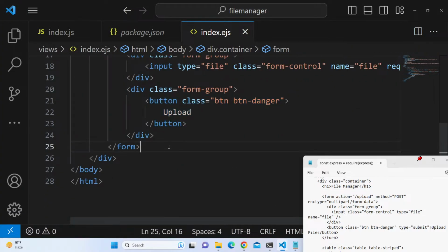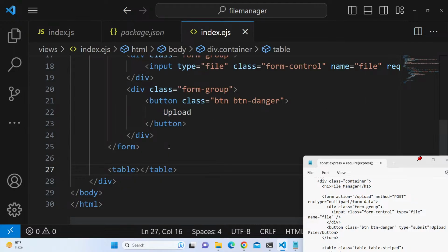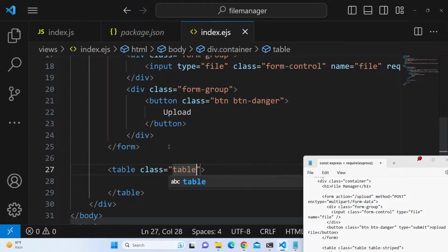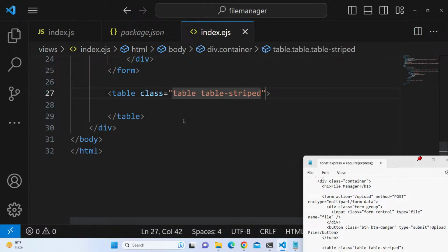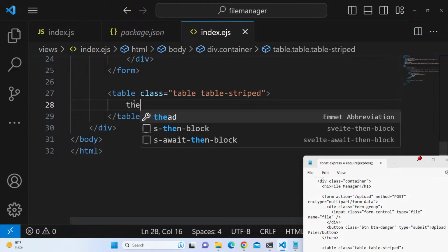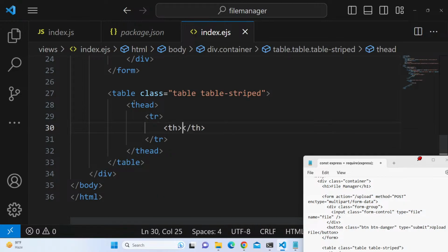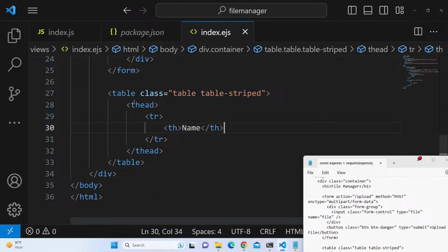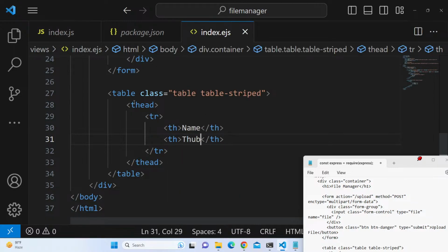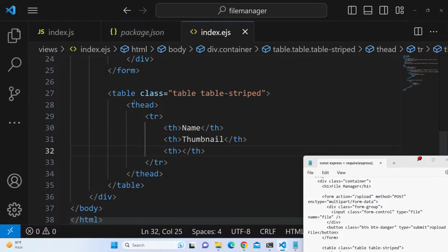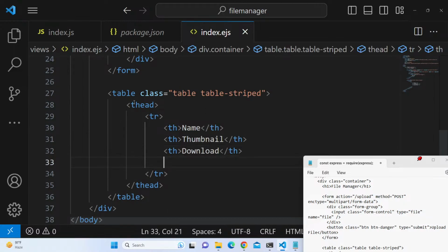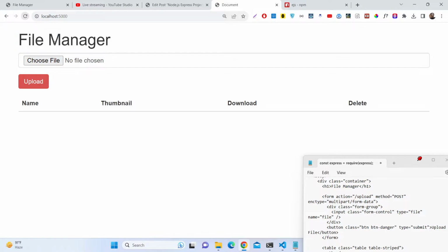And after this form, guys, we will have a table where we will be showing the table-striped. These are all Bootstrap classes. And inside this, we will have 3 columns. First is the name of the file. Second will be the thumbnail of the actual image file that we are uploading. And then we will have the download and then the delete functionality. So 4 columns will be there, guys, inside the table: name, thumbnail, download, delete.